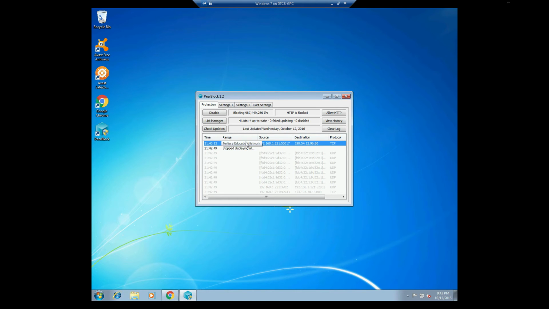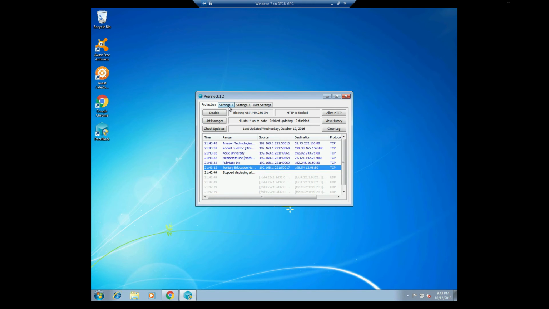Oh, look, it already blocked one. You can see right here that it's blocking 987,449,256 IPs. Look, it's blocking even more. There's a whole bunch of them here that's getting blocked from my system right off the bat. So if that doesn't tell you something, then I don't know what to tell you.